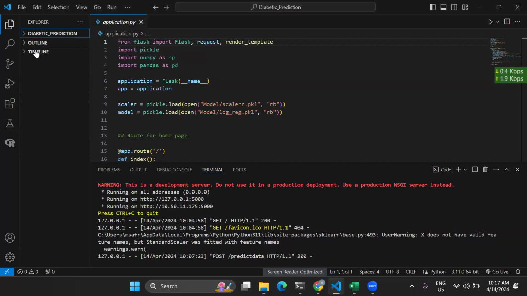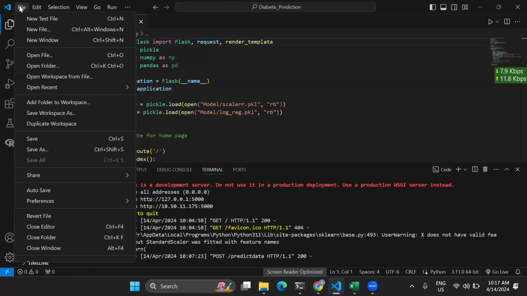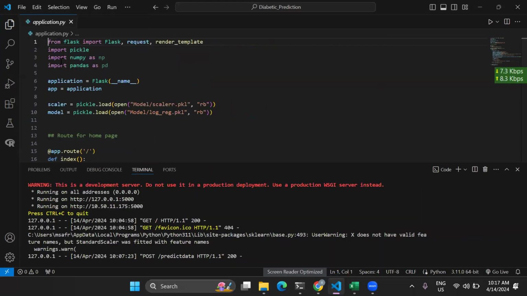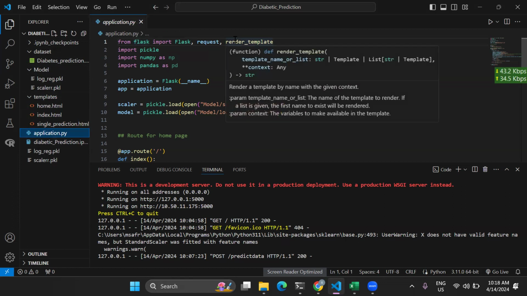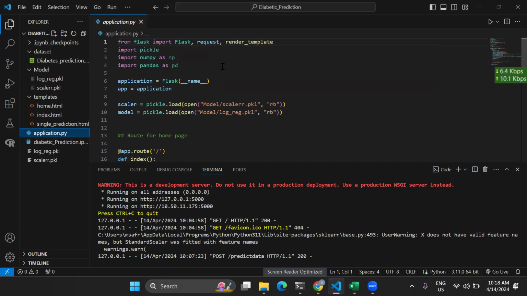In your VS Code, go through open folder and you can open it, but I already opened it here. Now you have to create the app using Flask. I think you already studied Flask. We are using Flask here for the front end and back end.